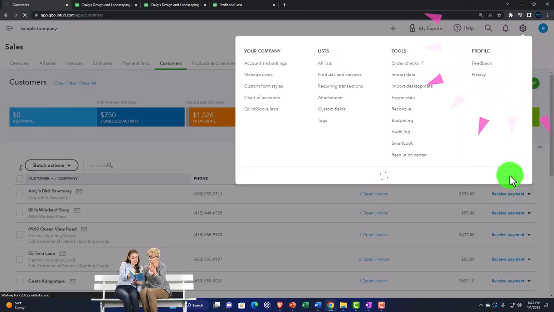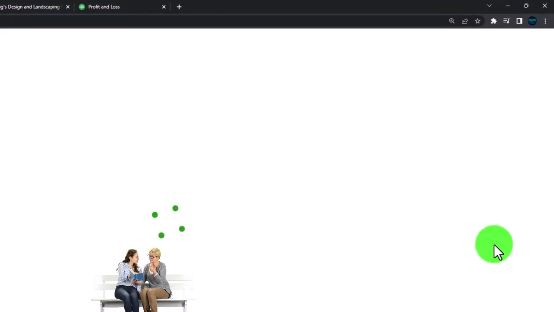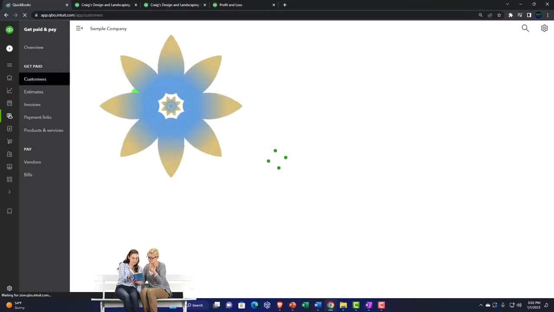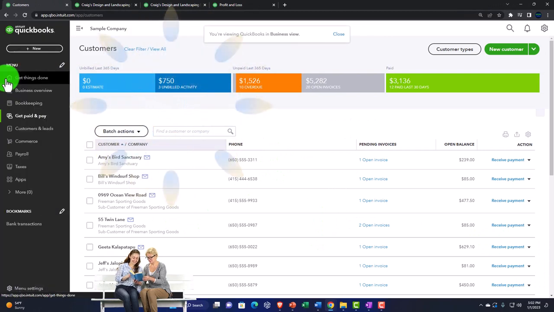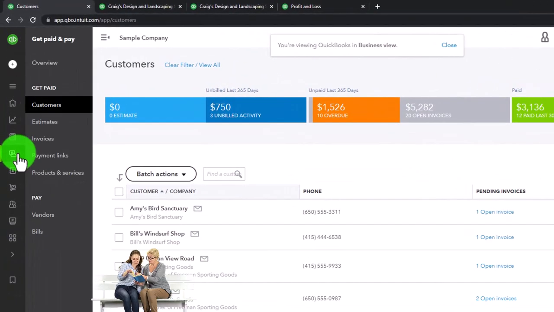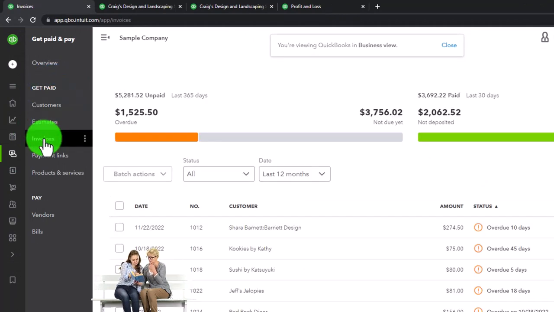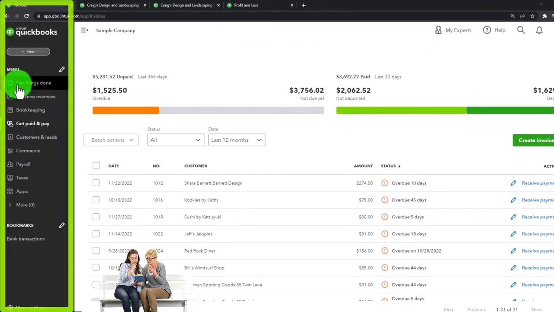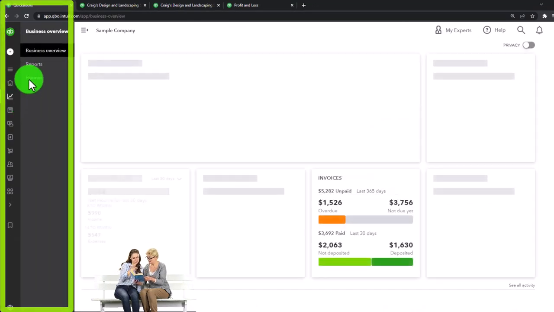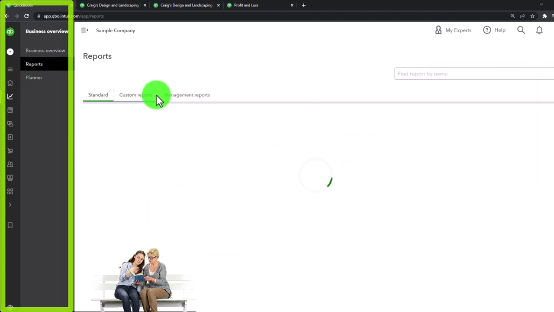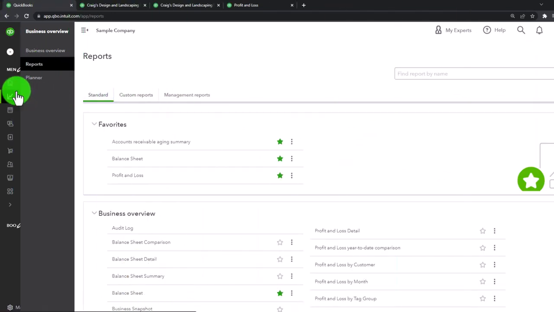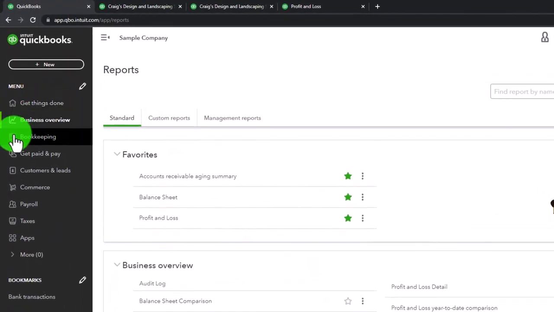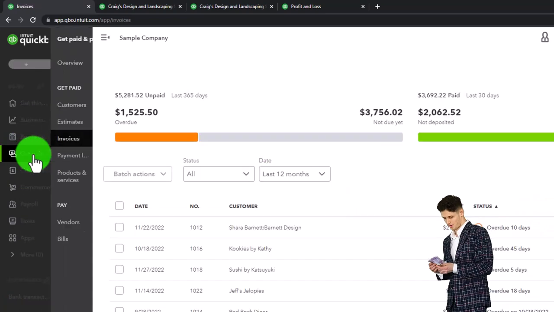Okay, let's go back to the first tab and just change to the business view with the cog, just to see where things are located under it. So we've gone into, of course, the reports. That's under the get paid and paid area. And we've been under the customer side. We looked at the invoices, and I'm sorry, the reports, that's not the reports. The reports are in the business overview and then the reports. So that's where the reports are located. And then we went into the customer area, and that's under the get paid and paid tab.